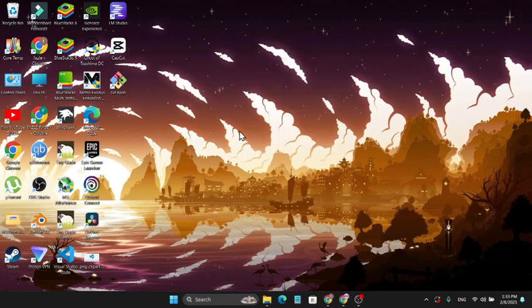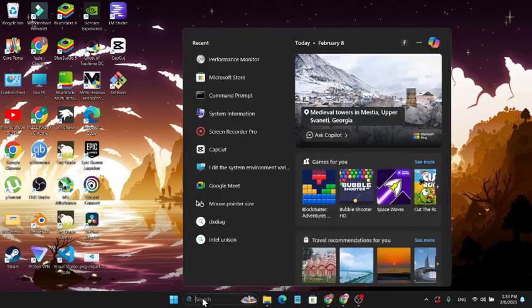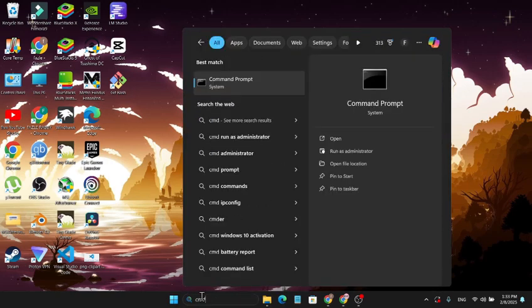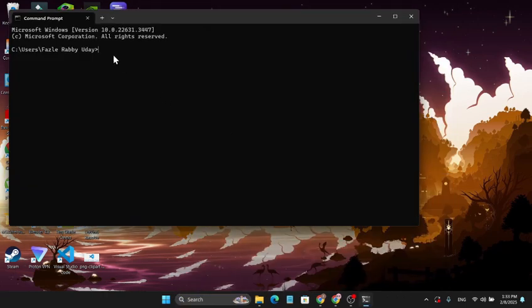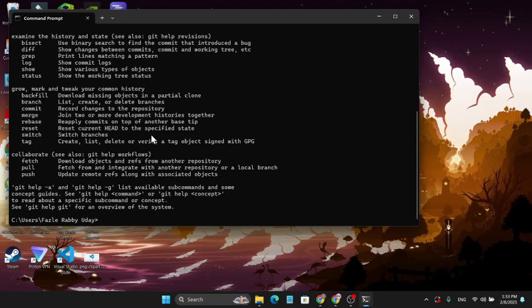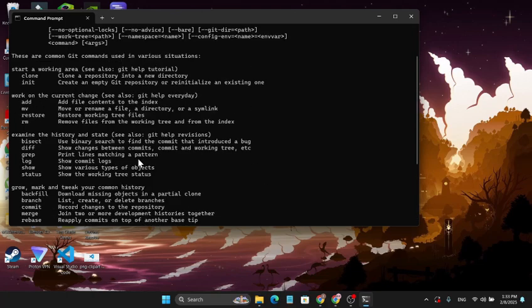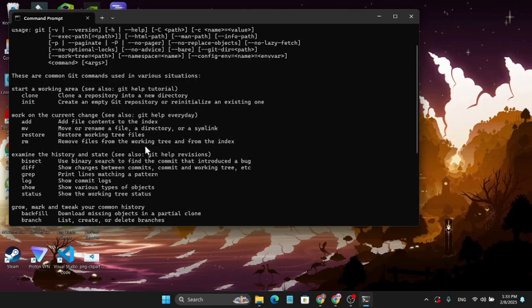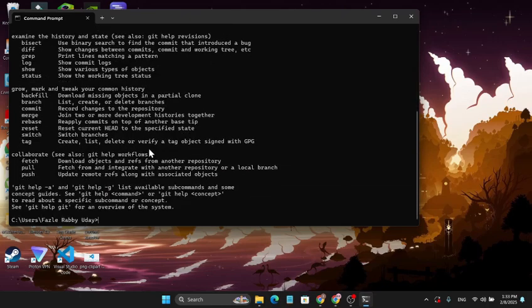And to verify whether Git Bash is successfully installed or not, we're going to search for cmd here and open the command prompt, and we're going to type git here, then press enter. And if this command shows on the command prompt, that means your Git is successfully installed on your PC.